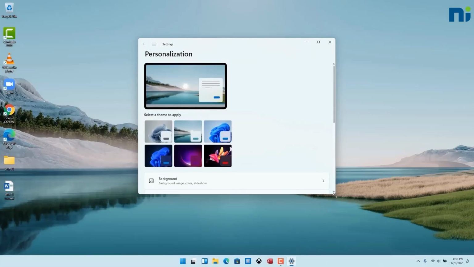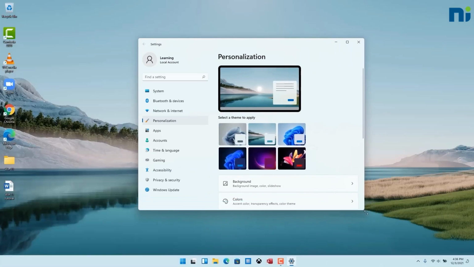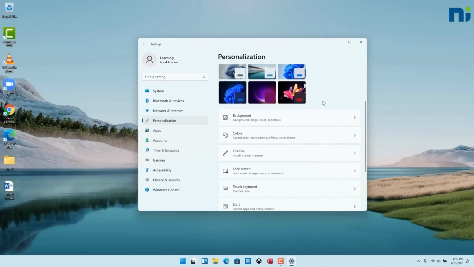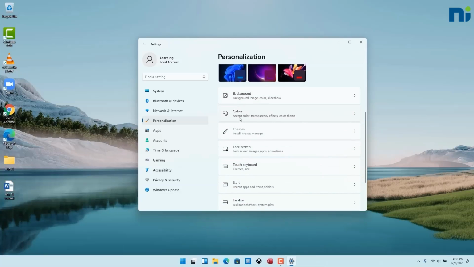And we can make this a little bigger if we want to. But for personalization, you notice that you will have your entire menu over here on the left. So we can access any of these menu items, which we'll take a look at in a little bit here. But here we can go ahead and select the theme that we want to apply. Or we can scroll down on this list and we can specify the background. We can specify the different colors, effects, or color theme. We can manage our themes right from here.